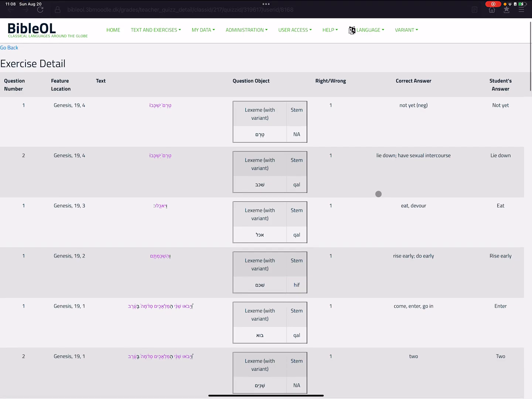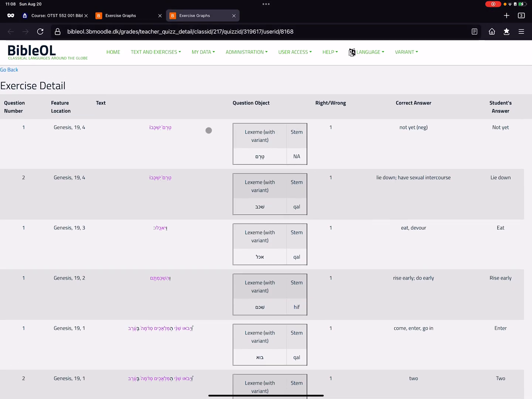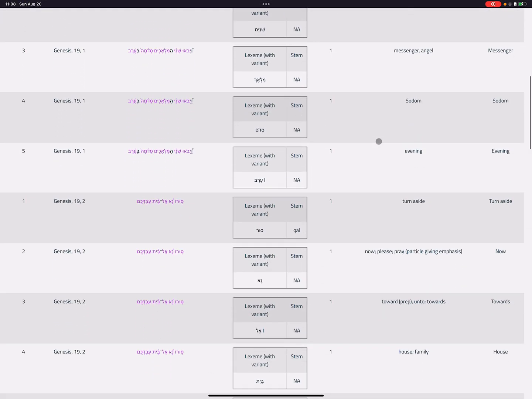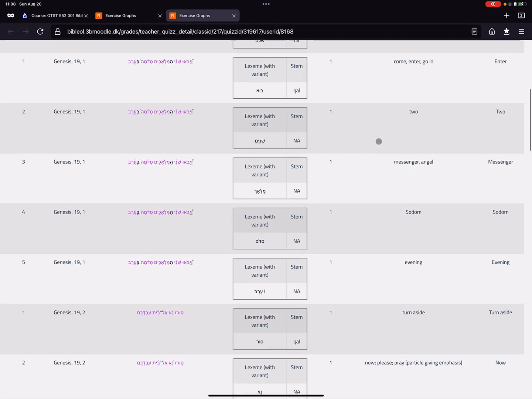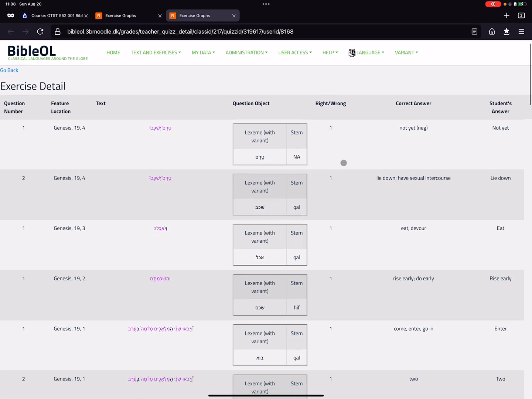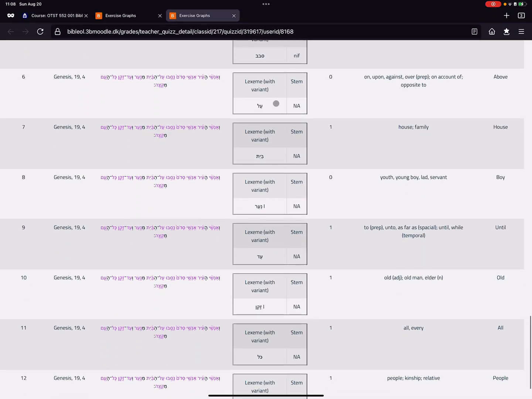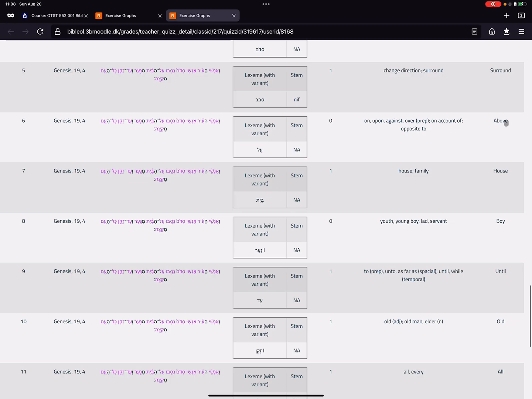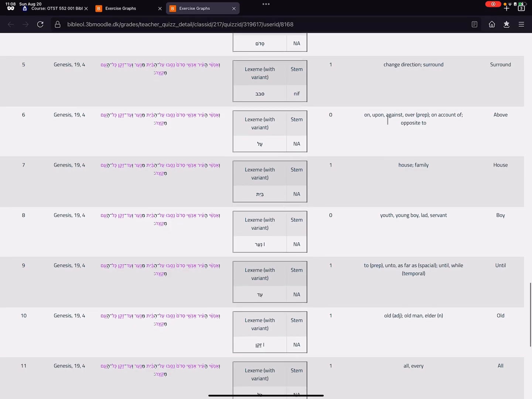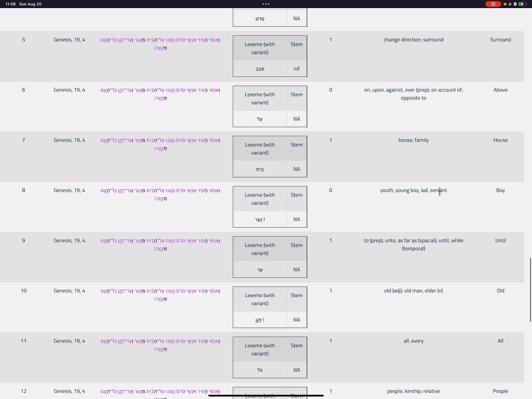Now you see here the scores of amygdala glance in this particular run. She got a lot of things right. You see here in the column right/wrong, 1 stands for a correct answer, 0 stands for a wrong answer. So let's see where she got a wrong answer. Here, the word al, she translated as above, but actually it should have been on or upon. At least this is what is recorded in the dictionary list that has been provided. Or here the word na'ar, she translated as boy, but it's actually young boy, youth, lad.